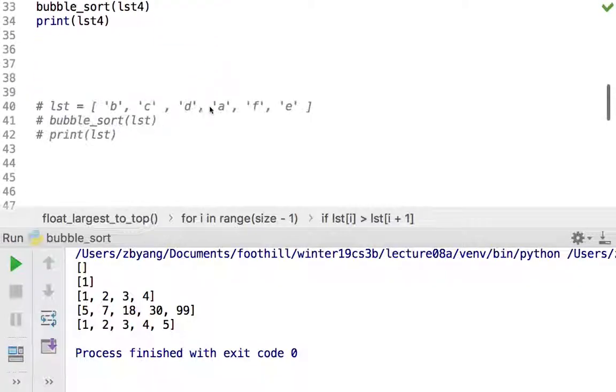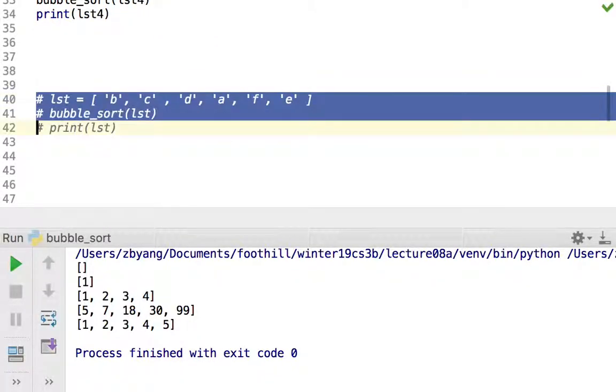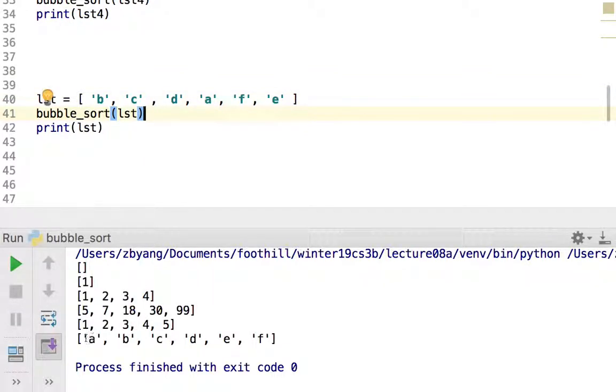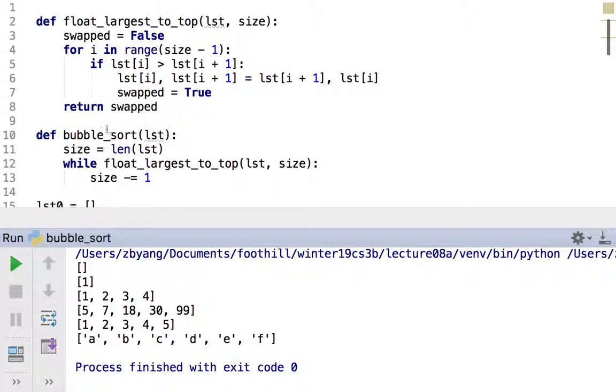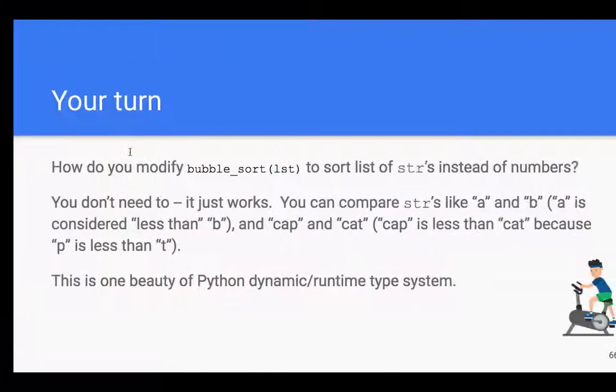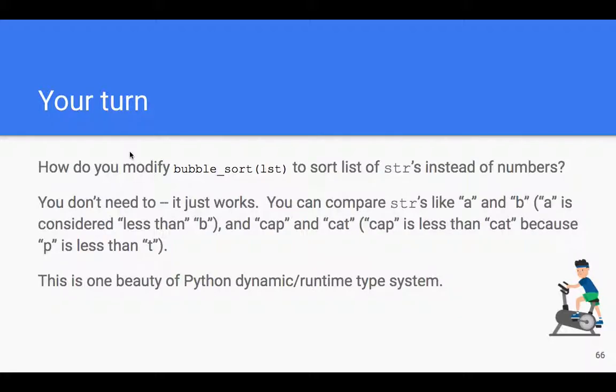And you know what? Let me just demonstrate that, because I keep telling you this and I haven't shown it. So here I just have letters, and they're out of order apparently. If I bubble sort them and run it, they're sorted now: A, B, C, D, E, F. So without changing my bubble sort implementation at all. That is really the beauty, or one of the many beauties, of Python's dynamic runtime type system.